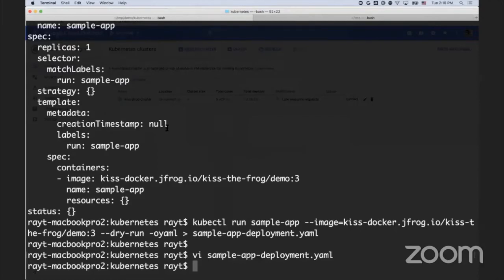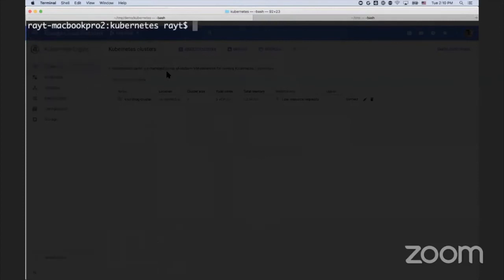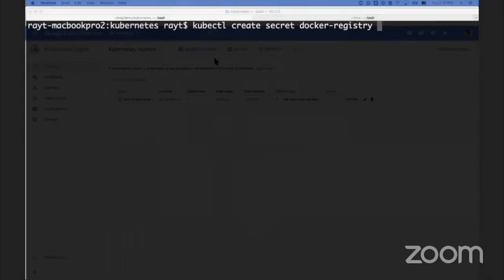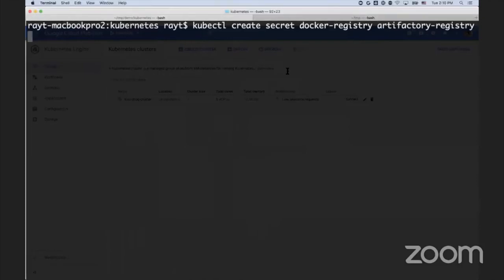So what am I going to do? Well, I can actually go ahead and create a secret. And the way to do that is, again, there's a little utility here in kubectl. I can just say kubectl create secret. What kind of secret is it? It's a docker-registry secret. I can give it a name, which is artifactory-registry. And then I do need to give it a few more pieces of information.